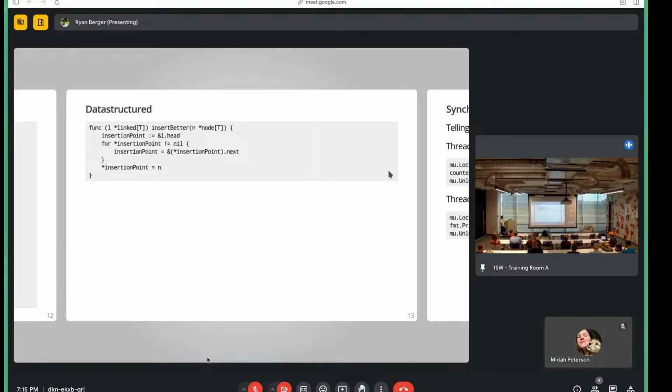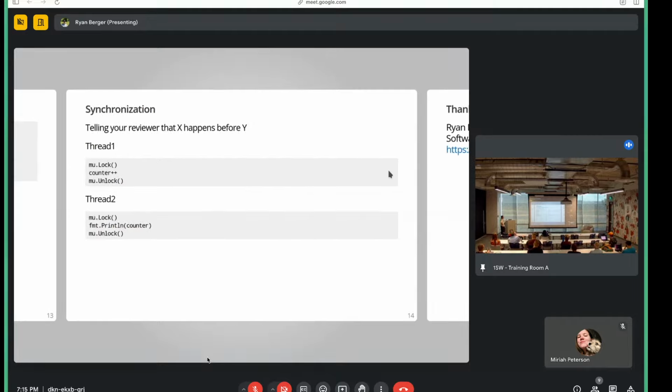I'm not enforcing all the invariants. I agree with that. L could be nil, but honestly, if L is nil, I want it to panic. Please panic. Actually, that would be really bad. Okay. I guess we're getting... oh, do I have another? No, that's the last slide.